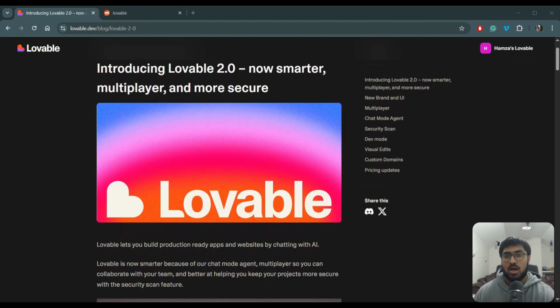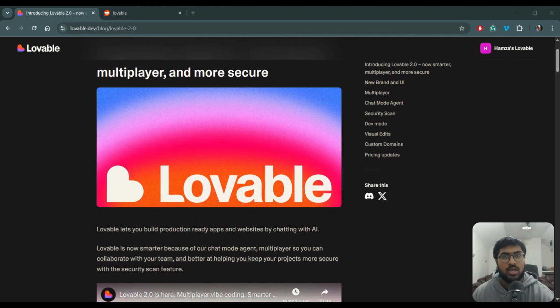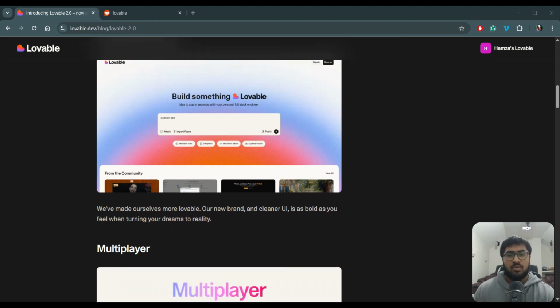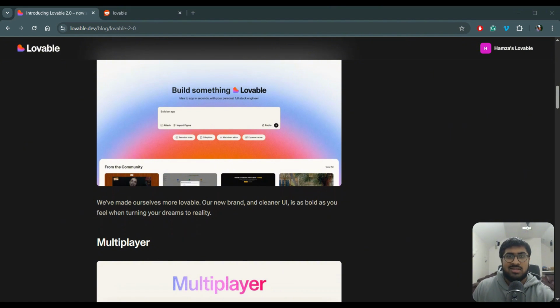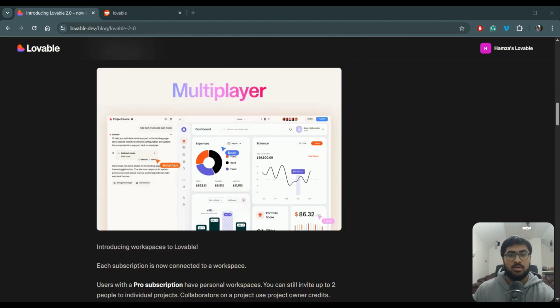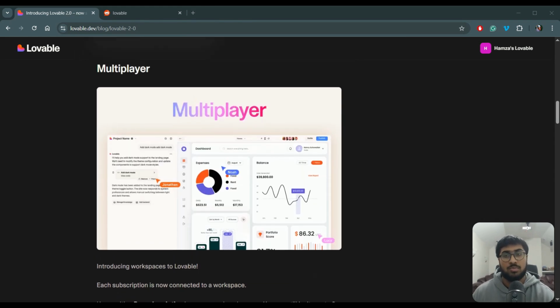We're on Lovable's blog, and we're just going to quickly recap some of the features that they promised us in Lovable 2.0. First and foremost, they had some new branding and user interface. Overall, I didn't see a huge difference between the first version and the second version, but it's still clean and easy to navigate. The next big feature that they promised was multiplayer.